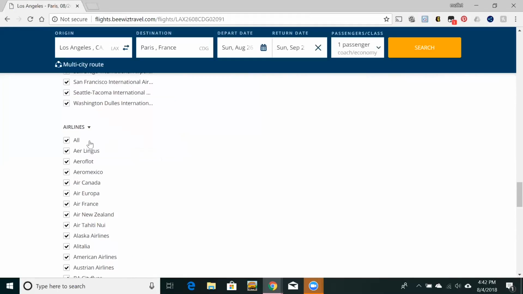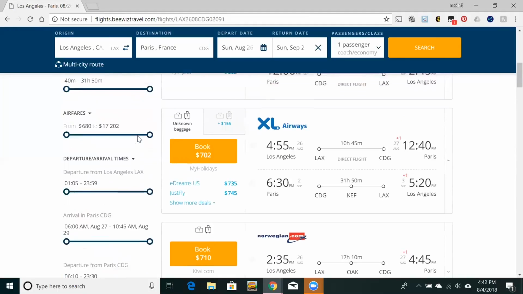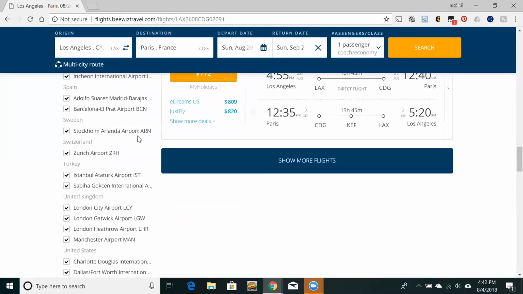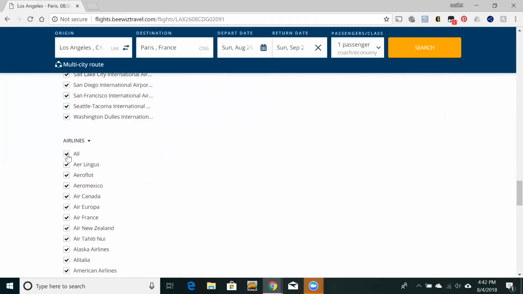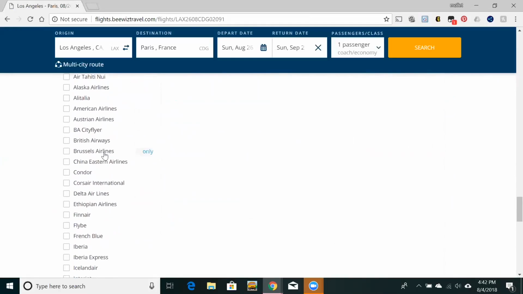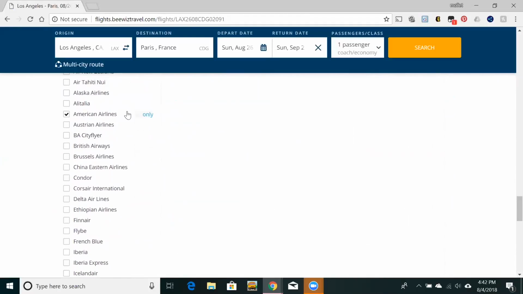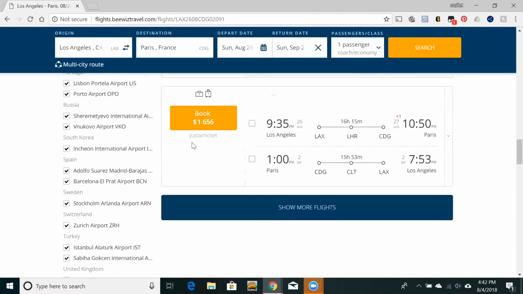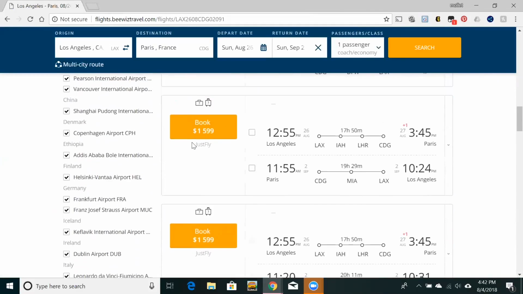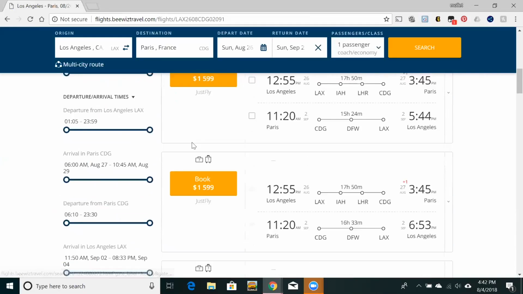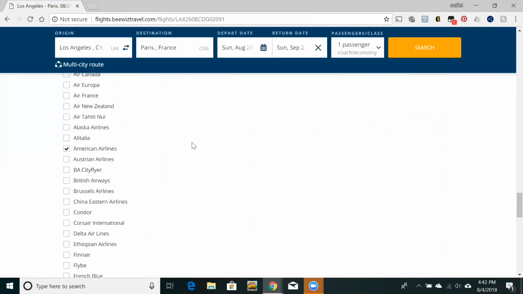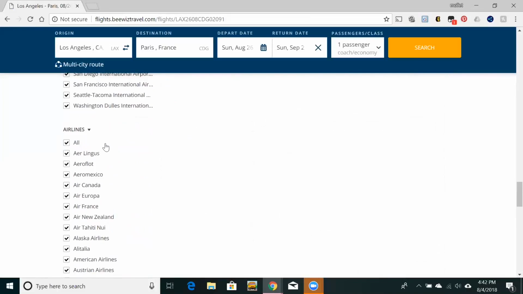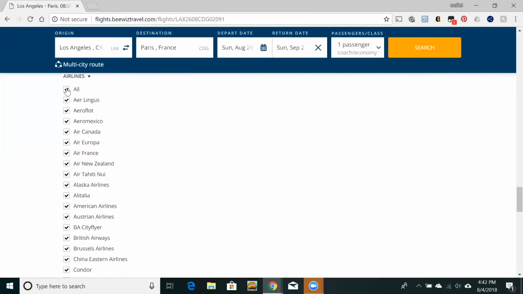So now airlines, like it says WOW, right, or XL. If you don't like those airlines, I only want American Airlines. So I turn off all airlines and I'll put American Airlines. And it will give you the flights that are only for American Airlines. Okay, so this is American Airlines, or I could choose, because this is Paris, right? Air France.